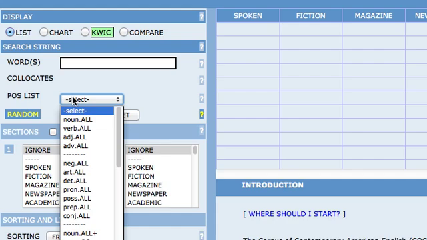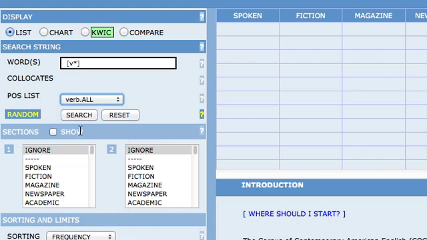So let's try one that I mentioned earlier, fast as a verb versus fast as an adjective. First, I'll select all verbs from the drop-down menu. This will generate a V star enclosed in square brackets in the search field. This is the symbol that tells COCA to search for all verb tags.